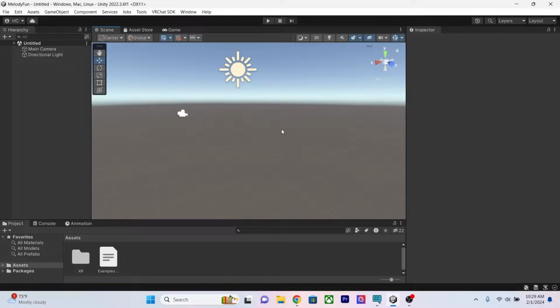Hey guys, this is a video tutorial on how to get a model from Booth into Unity and into VRChat, and setting up an outfit, a hair, and some makeup body texture for it. So the first thing that you're going to want to do is have your Unity package open or have your Unity project open.